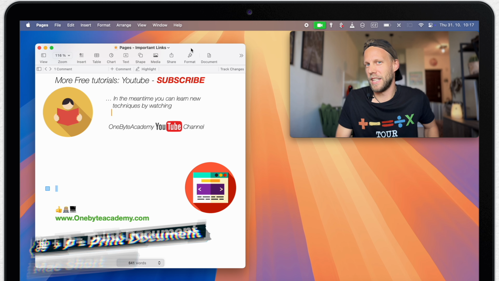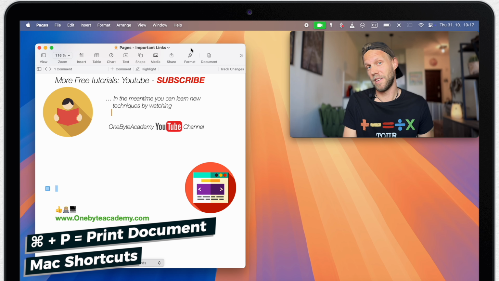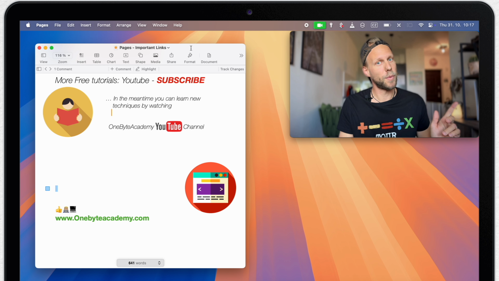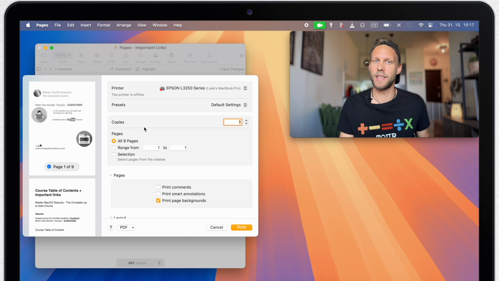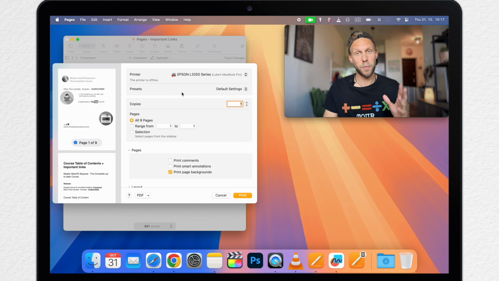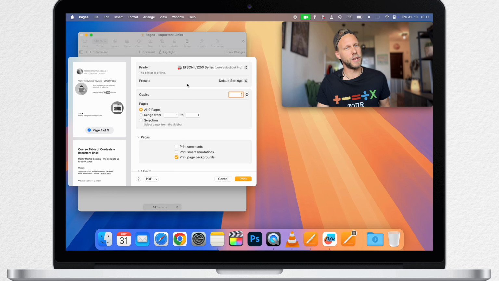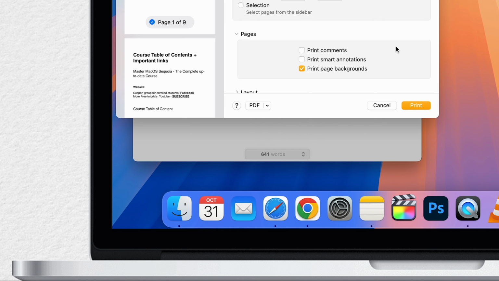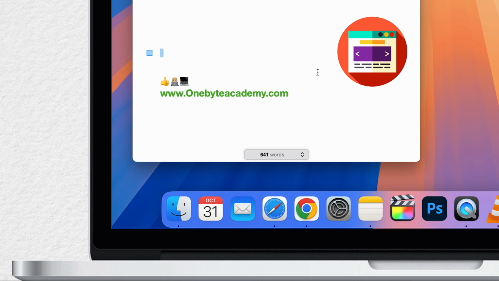But what if you actually need to print the document, not just save it? Then use letter P like print. Tap Command P and it will open this printing window. One cool thing here is to actually use this window not to print the document, but to save it as a PDF. I can select it down here, and that's a really great way how to generate PDF from some application which might not support it by a normal saving.